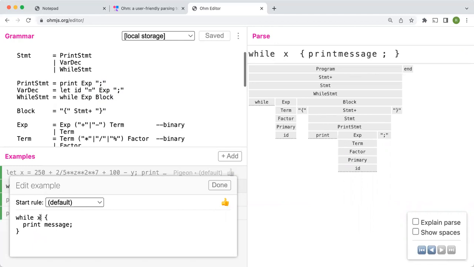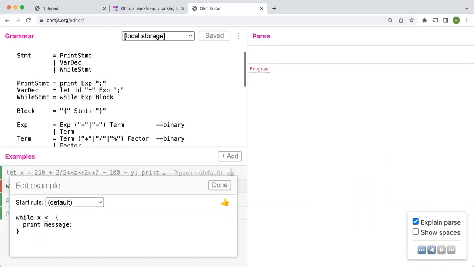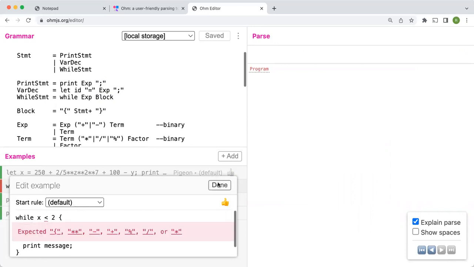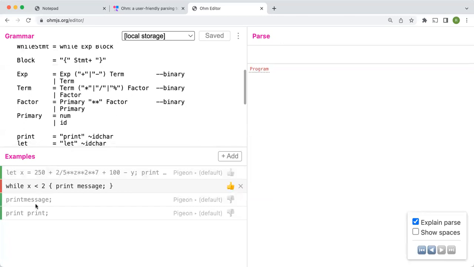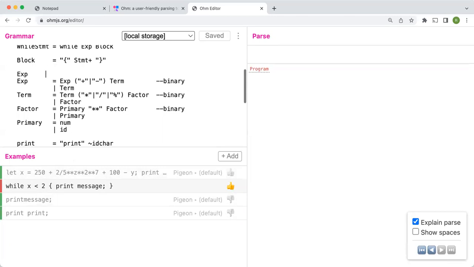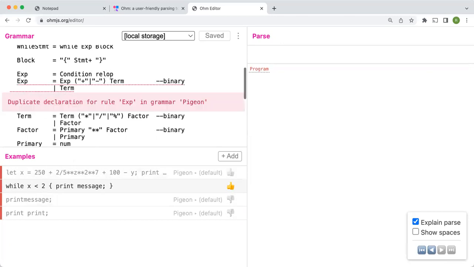Okay, what if we said while x is less than 2? Okay, this is not working right now because we don't have the notion of the relational operators over here. So we could drop the relational operators in at the expression level. So let's say an expression is actually going to be conditions, and we'll put in some relational operators between them. Oh, do we want our conditions to be left associative or right associative?